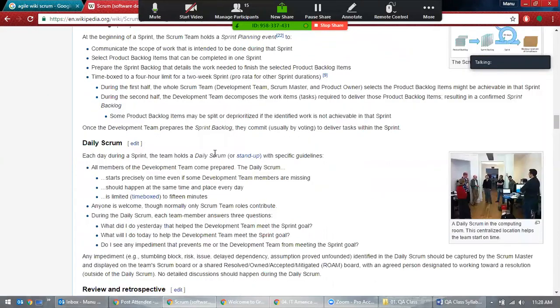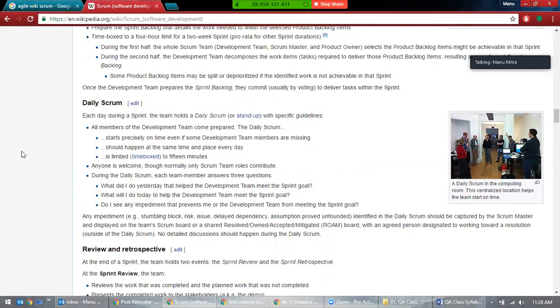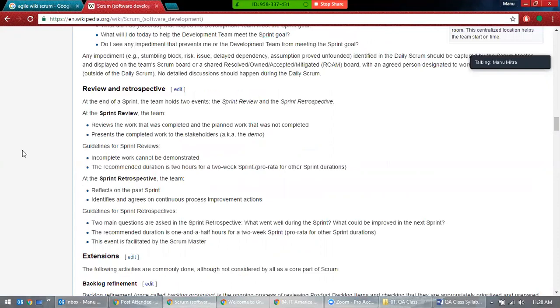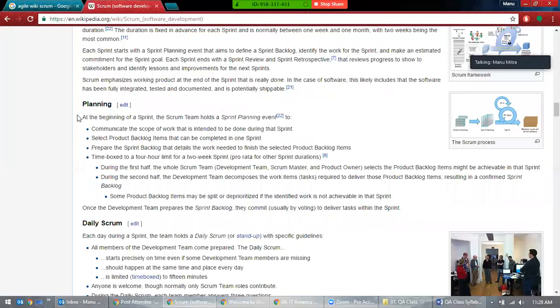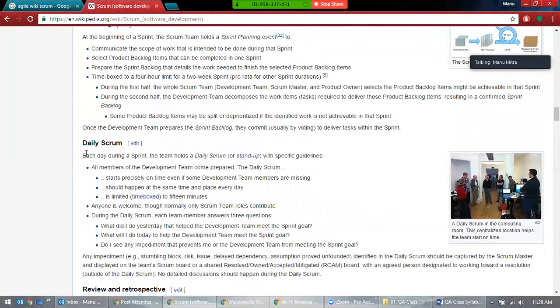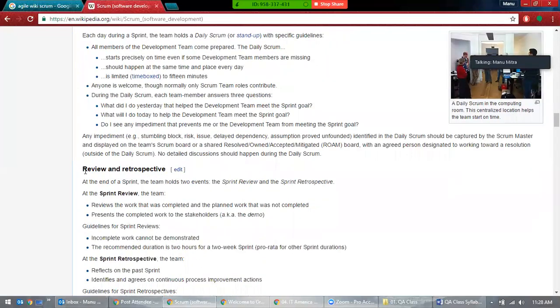Any questions so far on these 2 meetings? So basically we have 3 to 4 meetings, let's say 4 meetings in Agile. Every month we will have at least sprint planning. Sprint planning is every month, not daily. Daily scrum is daily, 15 minutes daily. And there is also a review and retrospective meeting, every month.